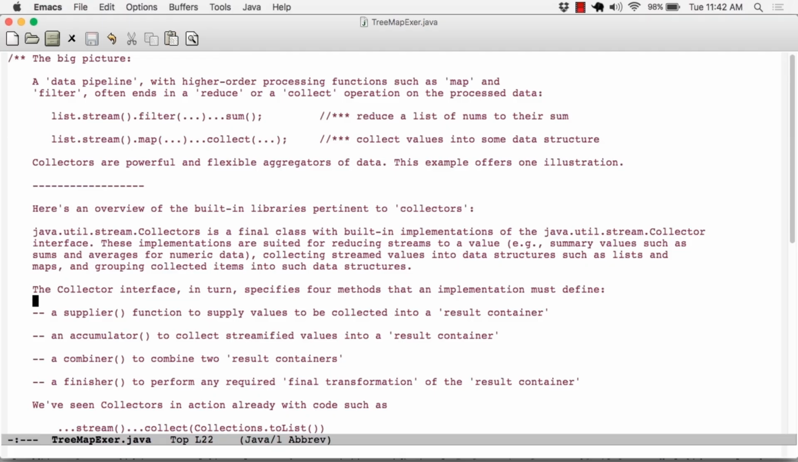In any case, if you were going to do a collector of the sort included in java.util.stream.collectors, you would basically have to define 4 methods because the interface consists of these 4. So there's a supplier, and this supplies the values to be collected. By the way, in the documentation, you're going to read a lot about result containers. So the collection at the end is called the result container.